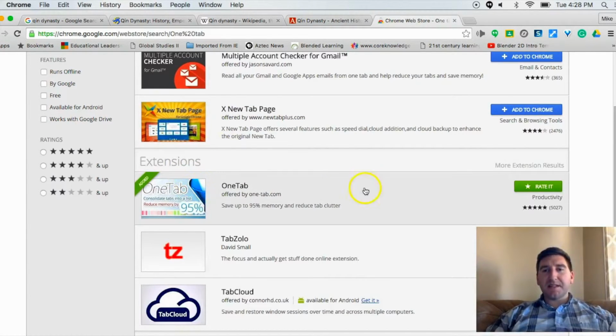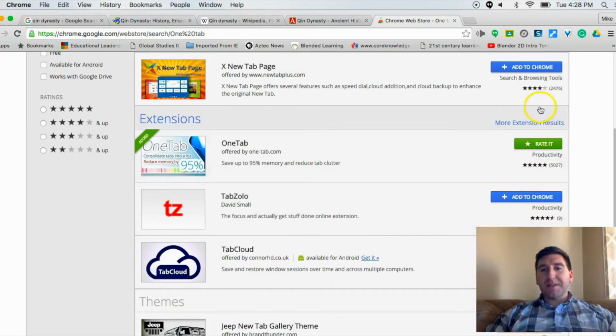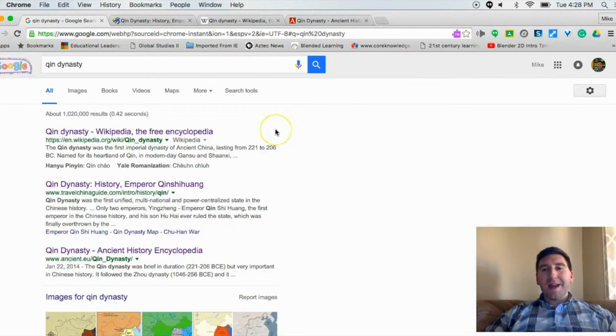And OneTab is an extension which I've already downloaded, so I have a chance to rate it at this point. If you haven't downloaded it yet or added it to your Chrome browser, it'll just simply give you the Add to Chrome option. Once you've added it to Chrome, it's going to appear in my browser as a simple little funnel. And this is what's going to allow me to run a specific script that'll help me store and gather research very quickly and very easily.